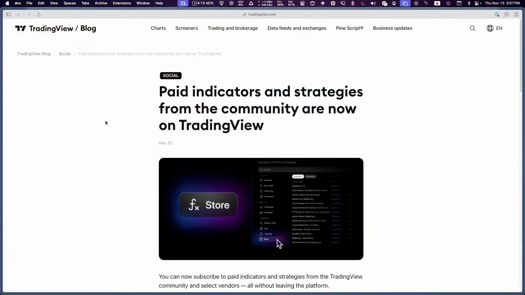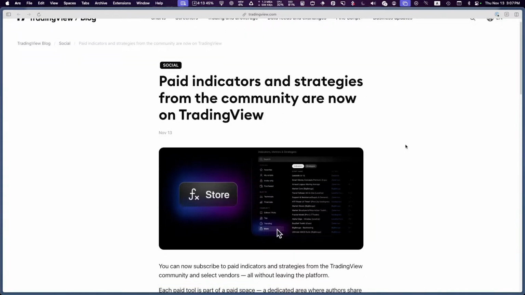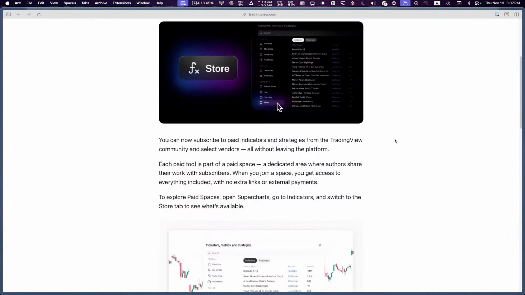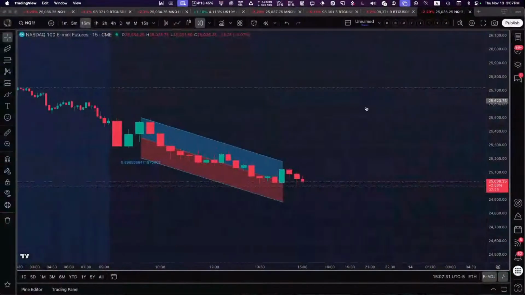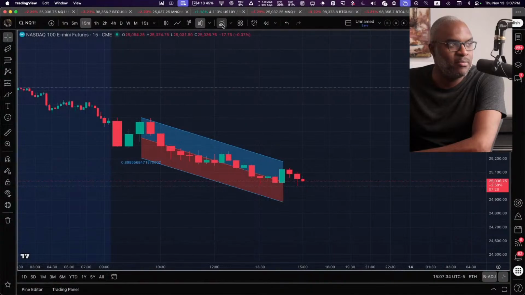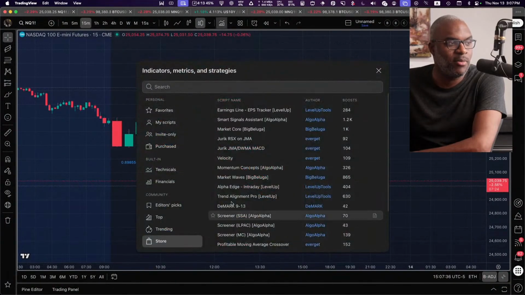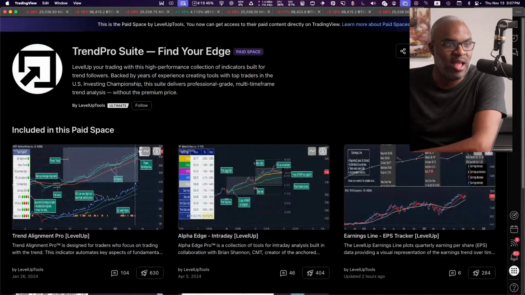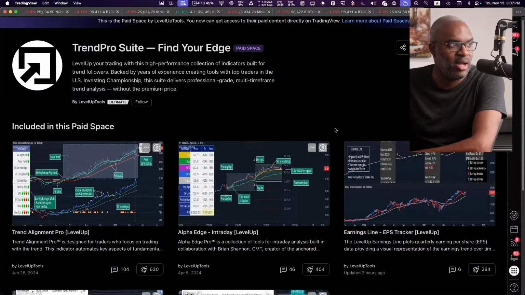All right. So TradingView now is going to be having paid indicators and strategies available in the indicator section. Well, what? That's right. Exactly. It's a store. So in TradingView, you can go to the indicators tab, click on store at the bottom left, and you have indicators now here. And when you click into them, you can gain access, and then you can subscribe for a certain monthly fee in order to get access to all the indicators in the suite for that user.